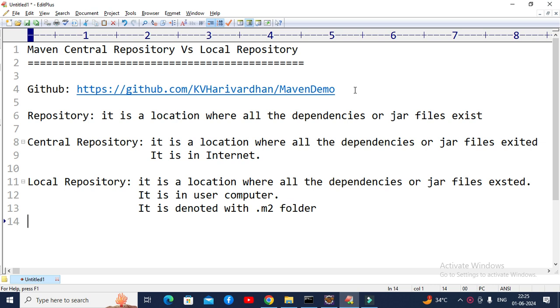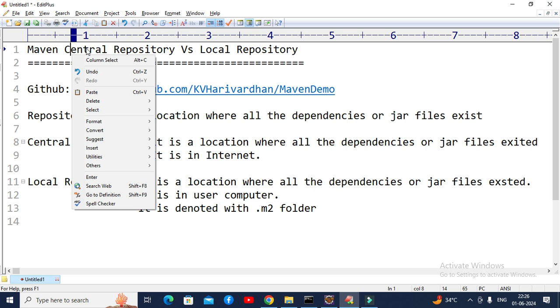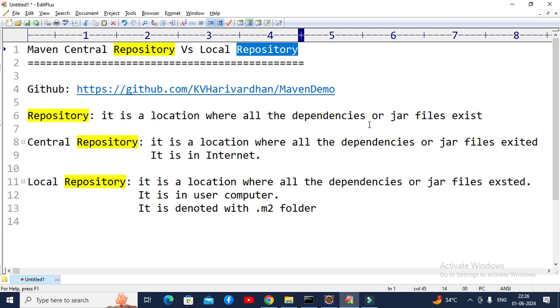On the Java project, we are going to run some test cases, I mean run the goals like Maven clean and Maven install, so that we will get to know the difference between the Maven central repository and the Maven local repository.